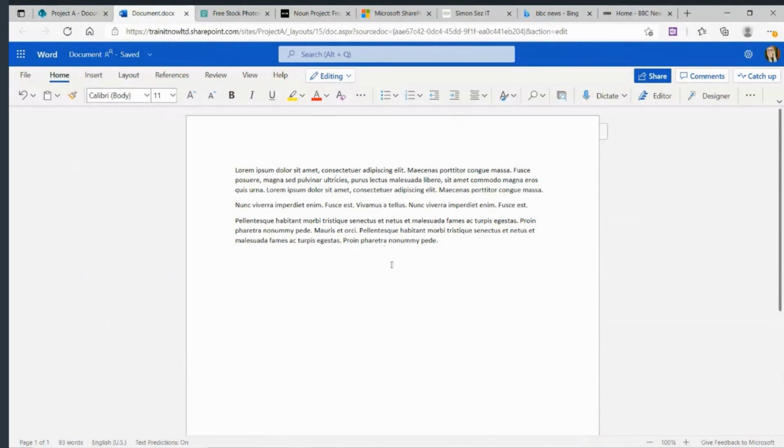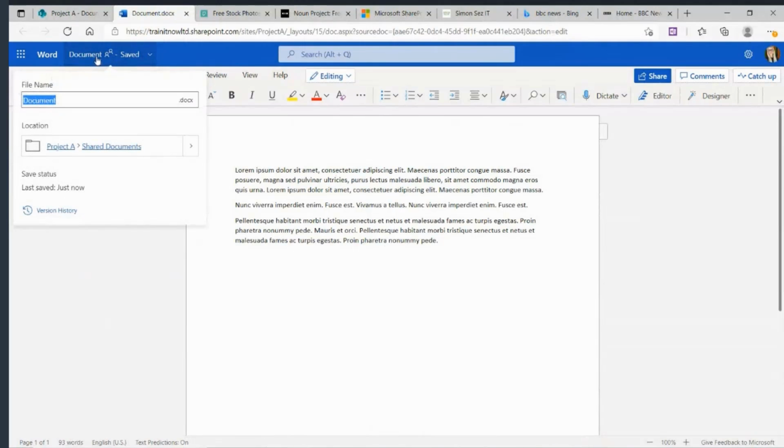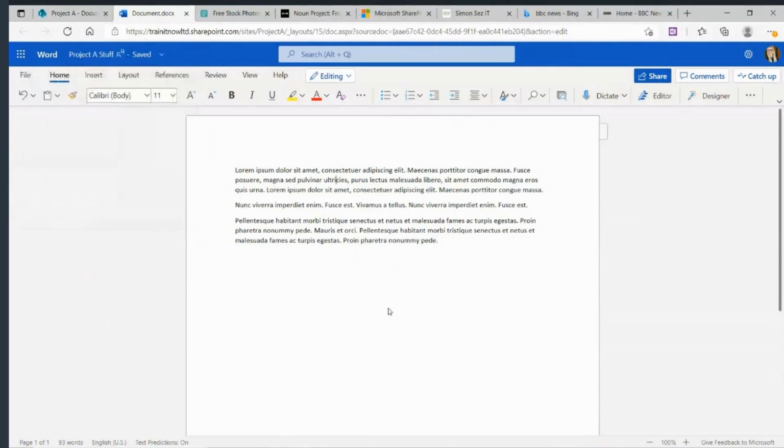So as I start typing things in, if I take a look in the top bar, you can see that it says saved. Now currently my document doesn't have a name, it's just called document. If I click, I can then rename my file. So let's just call this Project A stuff, something like that. I click away, that's going to rename that document.